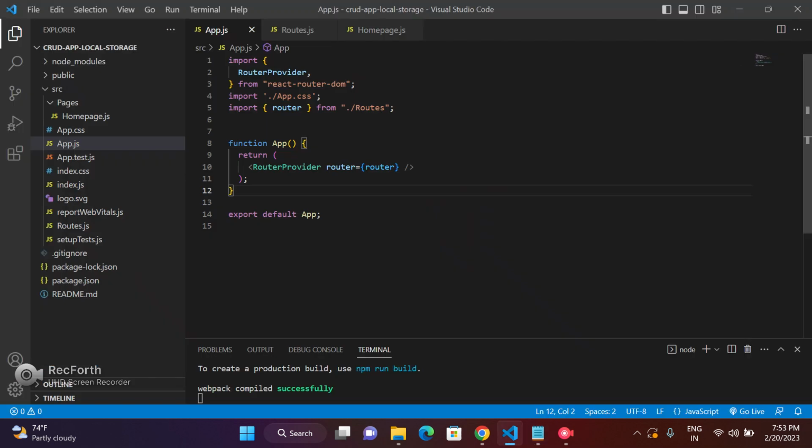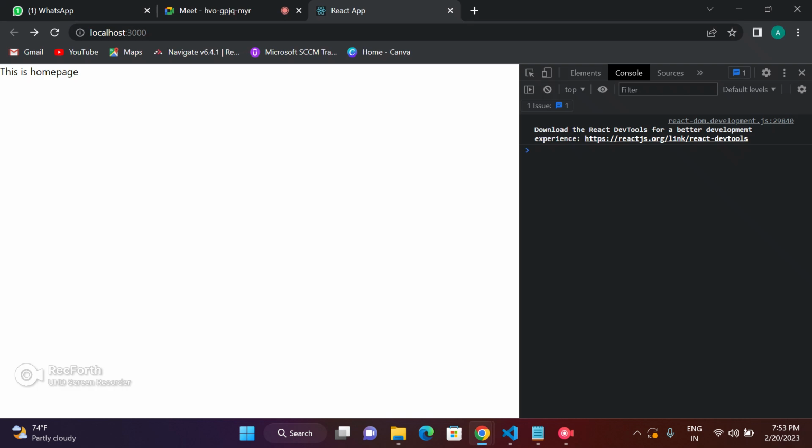So I have already done the basic setup, just a route. Store and fetch the data: storing, we will store the data when we click on add, then the data will be stored in local storage. And we will fetch also, whenever we require it.